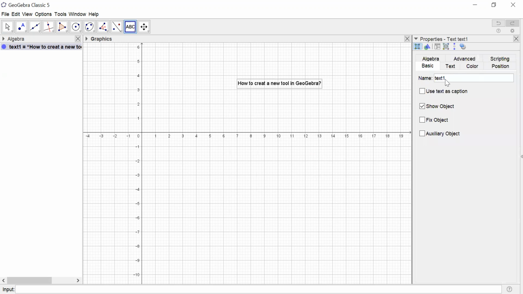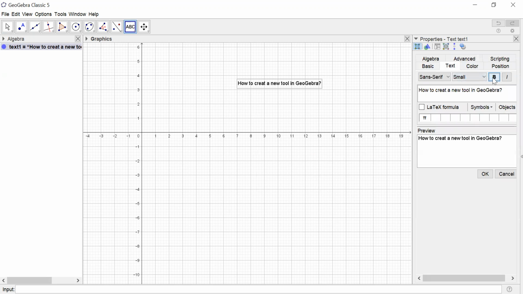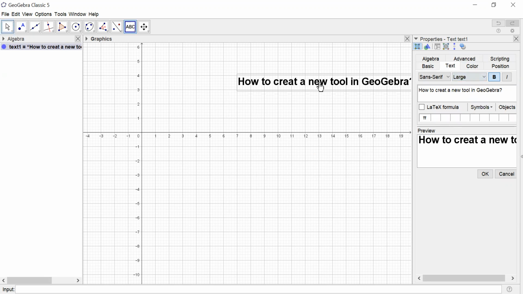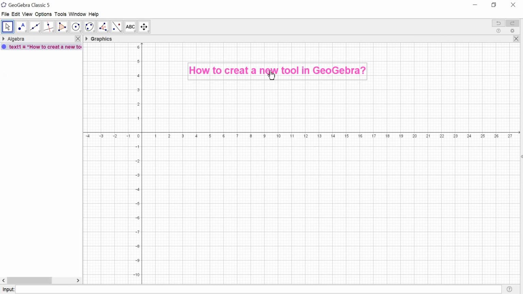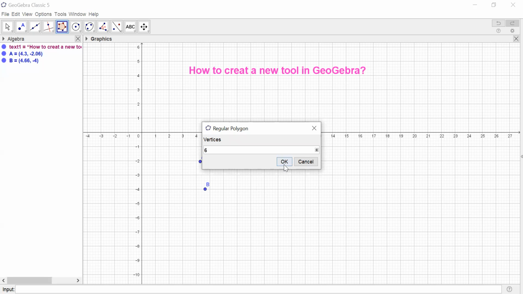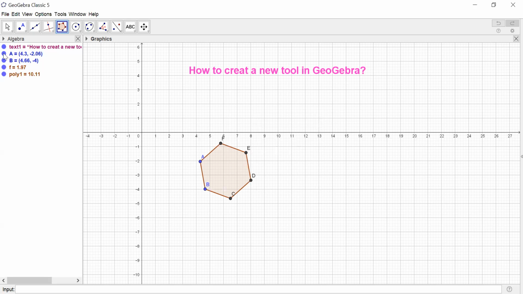I'm just making the text a little bit bigger. So click on, say, regular polygon. Let's make a hexagon. Okay, we got a hexagon.